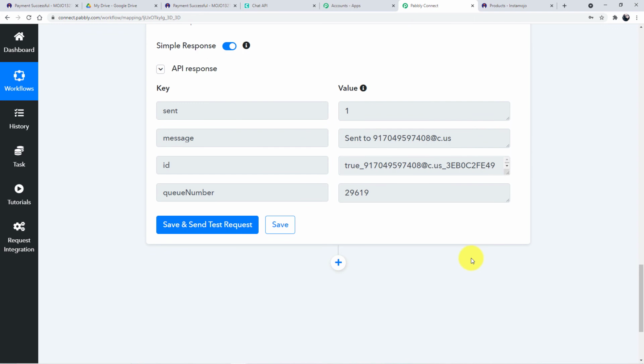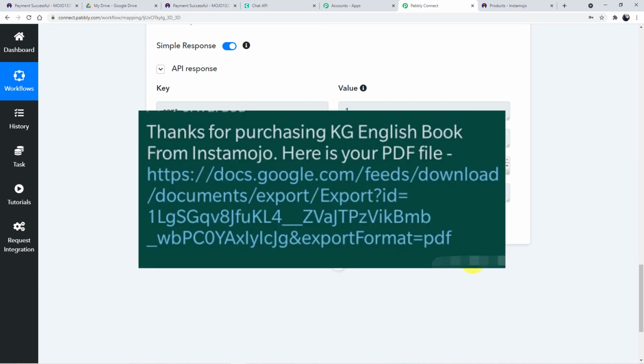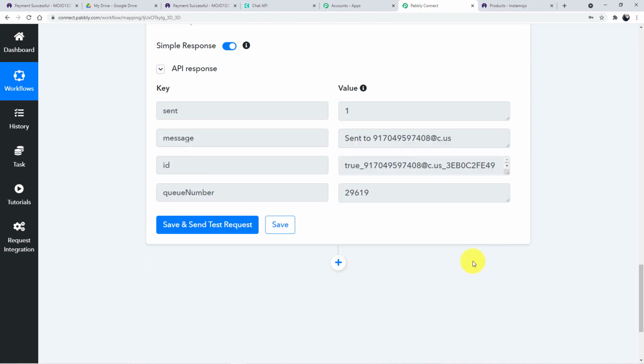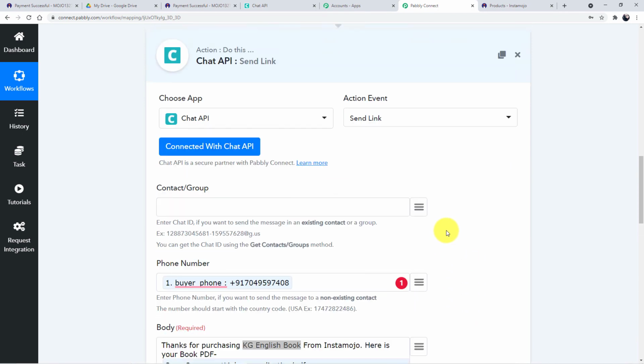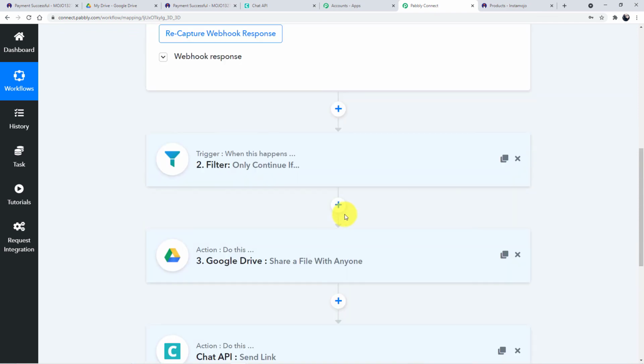Now what we are going to do is, let me check if I have received a file on my WhatsApp or not. Yes, I have received a file, and all the details like thanks for purchasing KG English book from InstaMojo. Here is your book PDF is available here at my WhatsApp. So we are done with the integration step. Let me close this and minimize this window and show you.